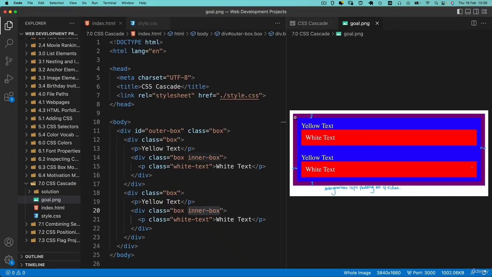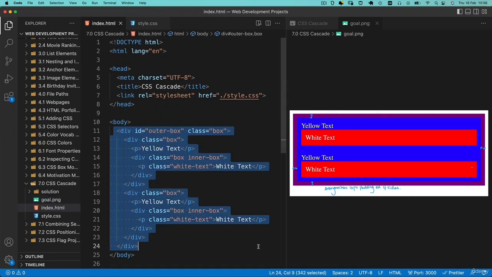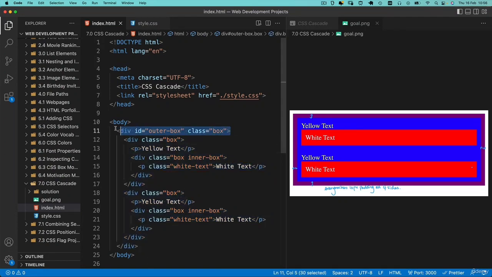Now, the next difference is this final outside box, which I want to be purple. This is the div that encloses everything, which is this one that has an ID of outer box. This is really the only thing that differentiates this div from any of the other divs, because they all share the class of box.